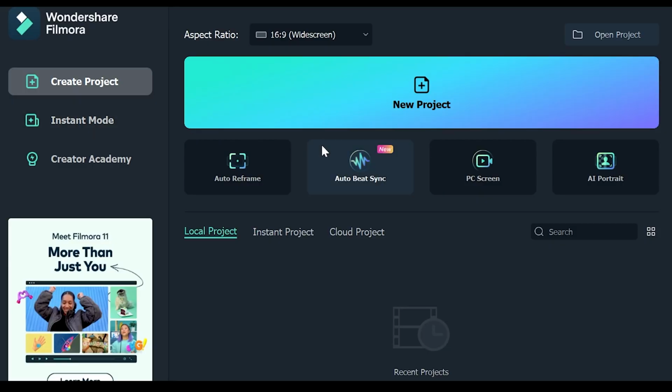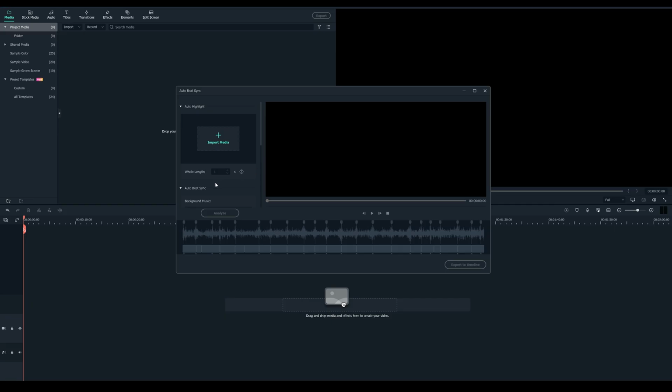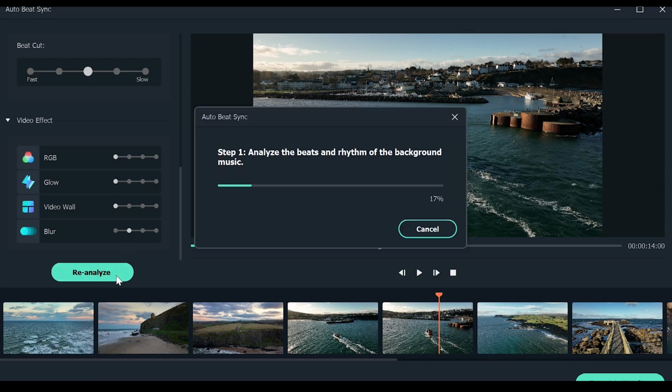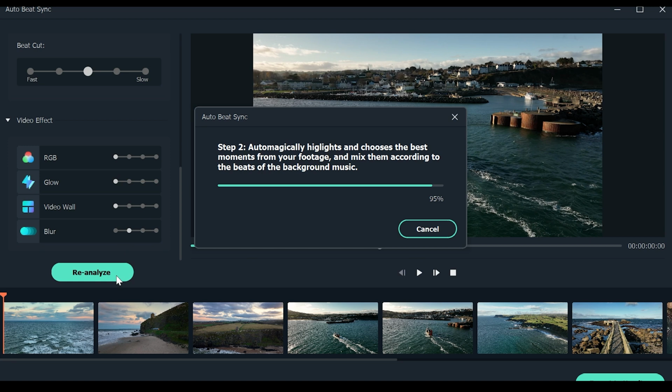It's that simple. The second way you can use this instant feature is if you've already got a song picked out that you want to use, or you've been given a song that you have to edit your sequence to. To do this, you click Auto Beat Sync, you import your clips and song, and then you can choose if you want any effects or transitions applied to your sequence and how often or strong you want them to be.